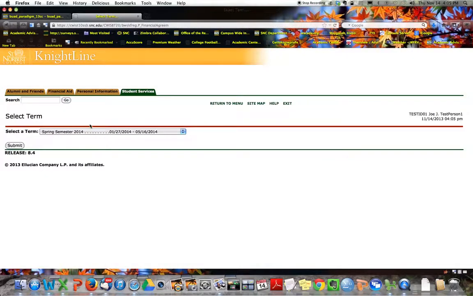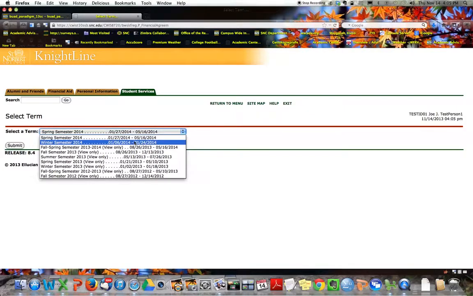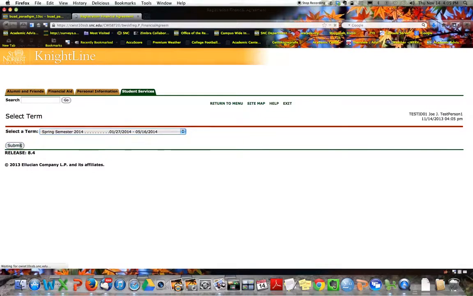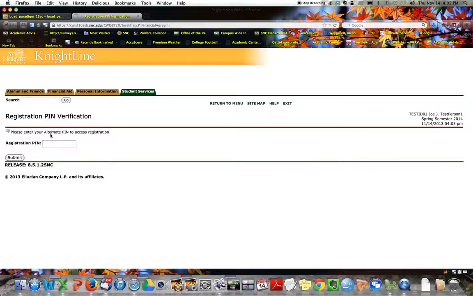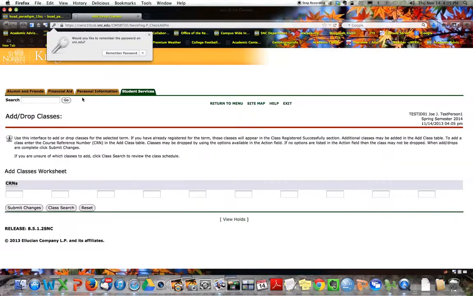He's going to register for spring. He could also register here for J-term if he were interested in doing so. He agrees to the registration financial agreement, and enters his registration PIN that was given to him by his advisor. This gets him to an Add Drop Classes worksheet where he can enter the CRNs that he has written down on his web registration worksheet.